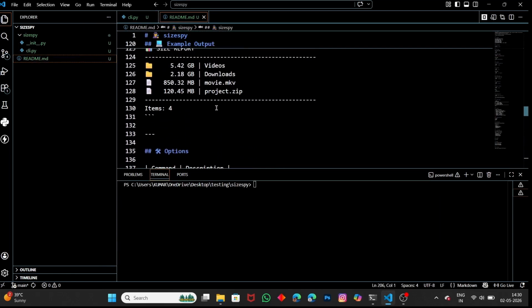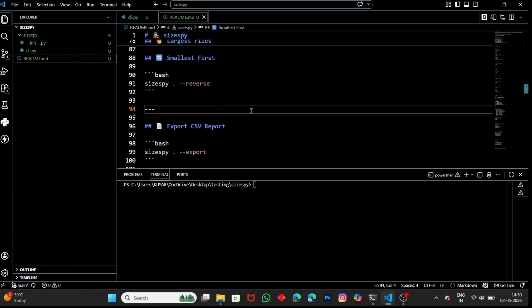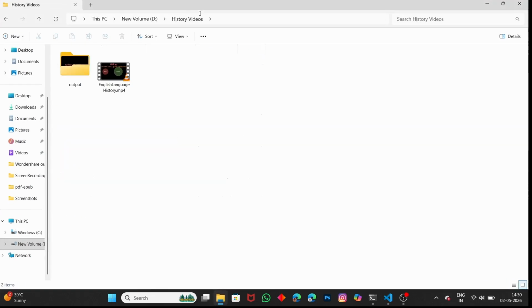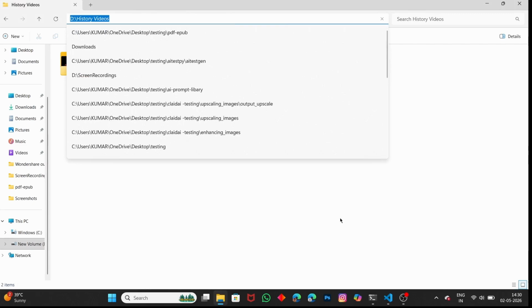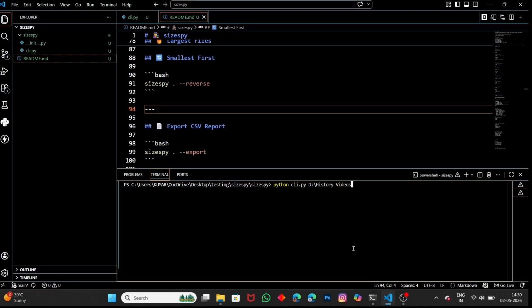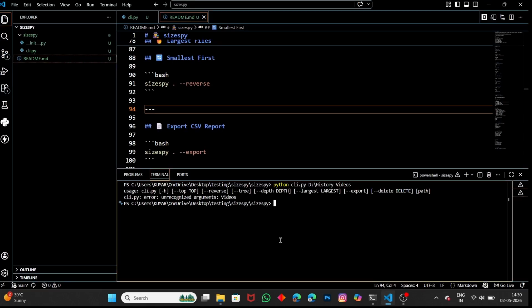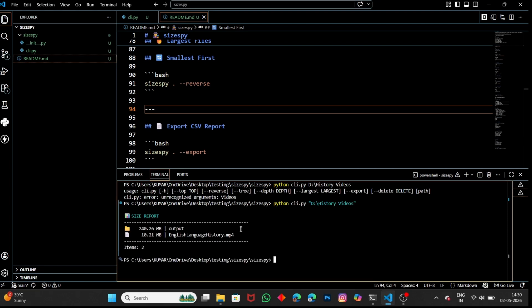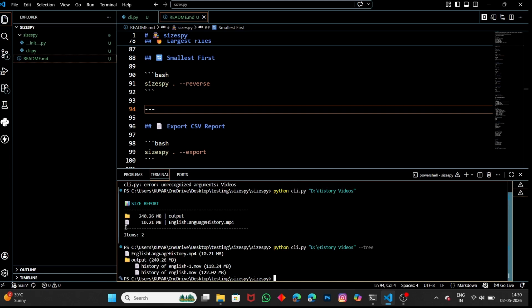First let me show you the demo of this Python project. Let me go into the sizespy folder and run the Python script, python CLI.py, and then we need to provide the path to get the disk storage analysis. Let me choose this folder here, copy this path, paste it over here and press enter. You can see the size report. And if you want to view this in the tree structure, we can get it as well.